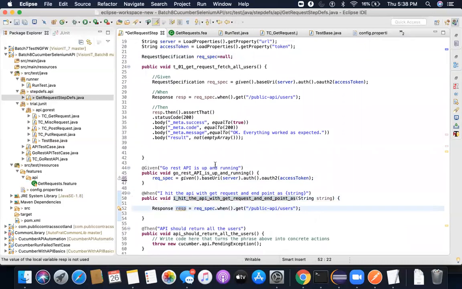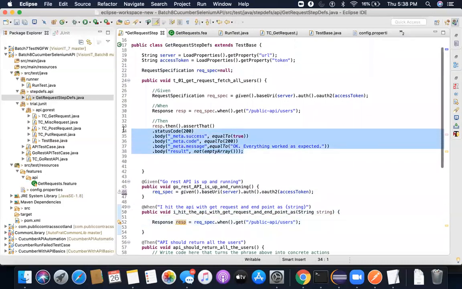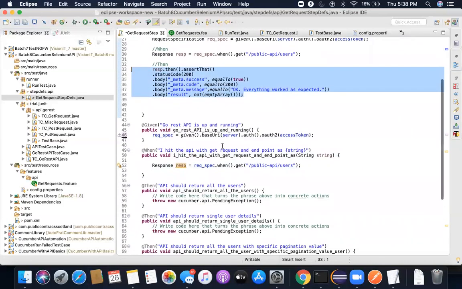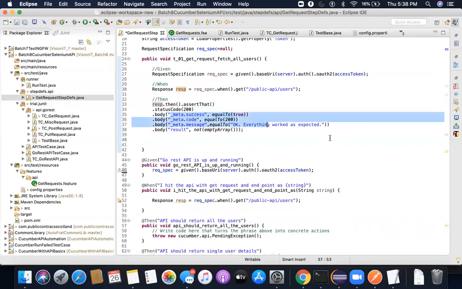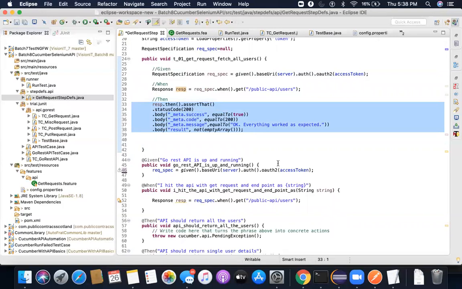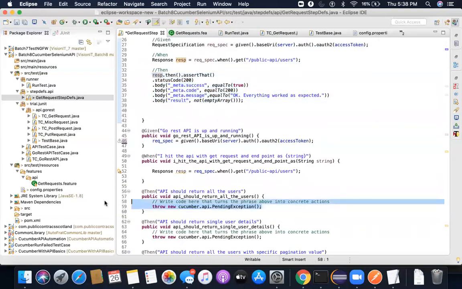Same thing I need to do with the response. So I will copy this now, and this is: the API should return all the users. And when I say the API returns all the users, I should be validating everything. So this then part is validating the status code as well as 4 or 5 more things, right? So I will copy this and paste it here.